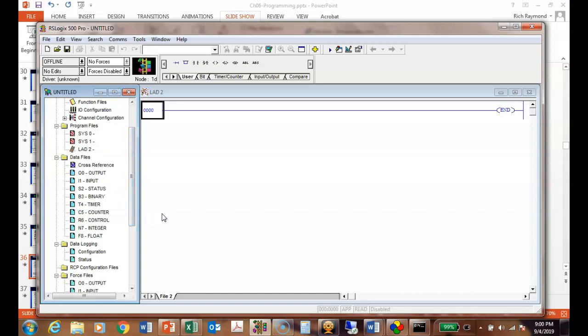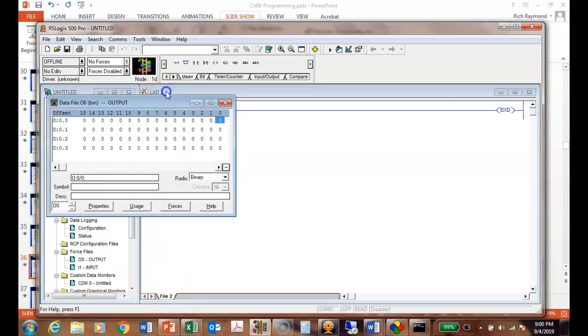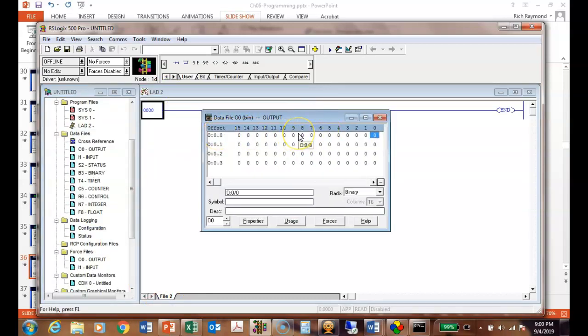So here's all the data files. This is my output status file. This is going to show me the condition of my outputs. And notice they're set up in words. Can y'all see that? What's a word?